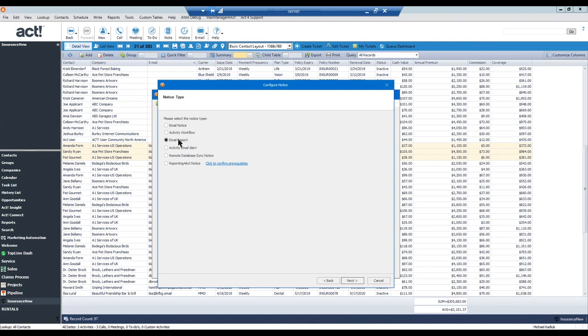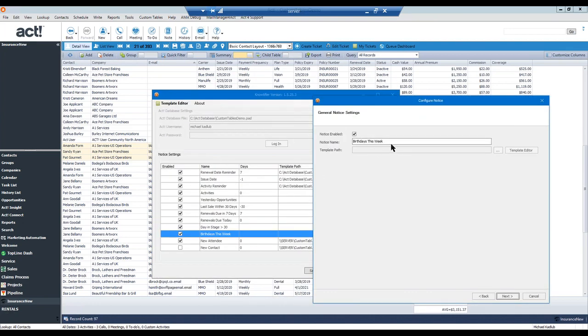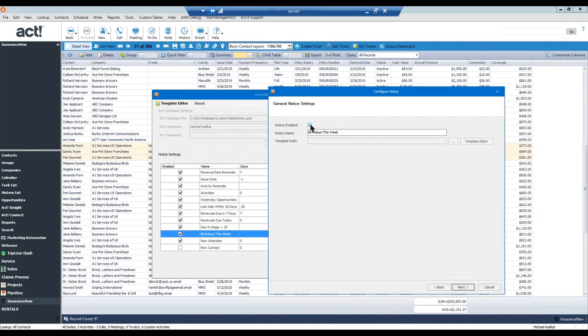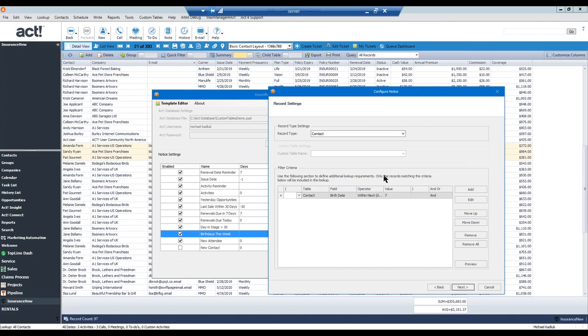Okay. So we're going to cover this one here, which is an email report. Once again, this is the birthdays this week. You name your notice, and that's the name that shows up in this list over here. That can be whatever is descriptive enough for you to know what it is. Then there's a checkbox if you want it enabled or not. The template path is for when you're sending an email to clients. Once again, this is a report that's going to go to you, so there's no template here for this, okay? We'll show you in a couple slides where you select the fields that you want to see on that report. So I'm going to go to next.